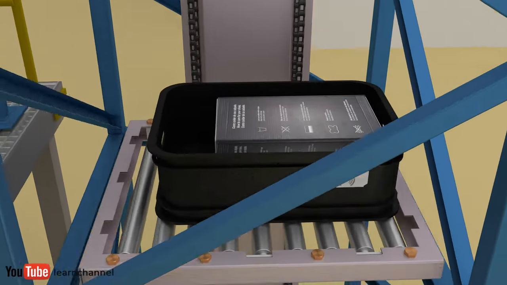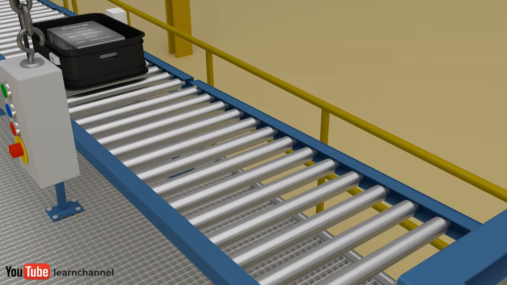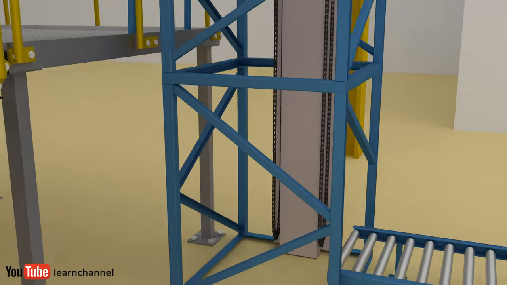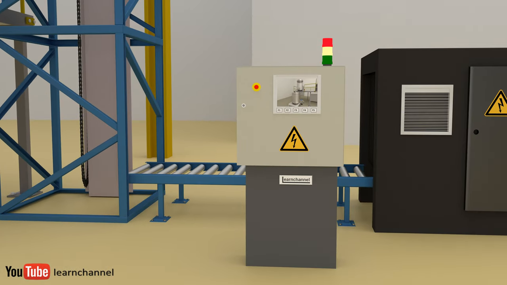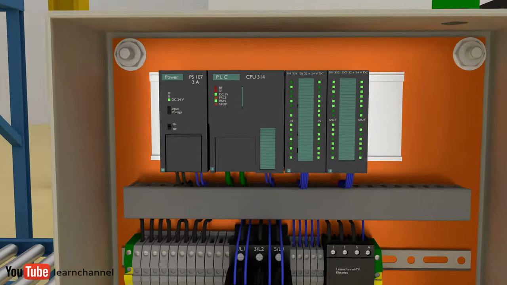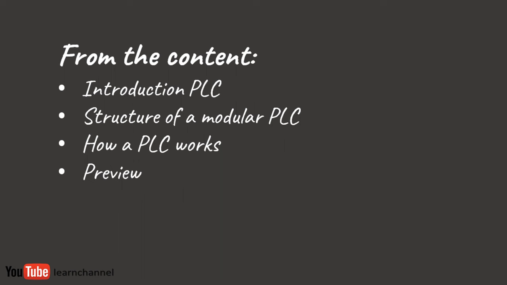Hardly any other component has shaped the automation industry as much as the Programmable Logic Controller, or PLC. For about 5 decades now, it has been controlling and regulating various processes, whether in industrial manufacturing, building services, transportation, etc. In this video, you will get an introduction to this technology. Stay tuned.